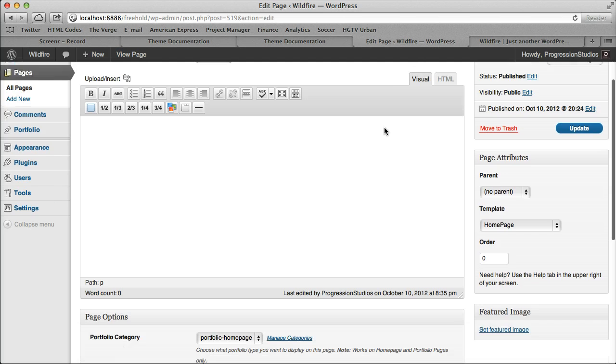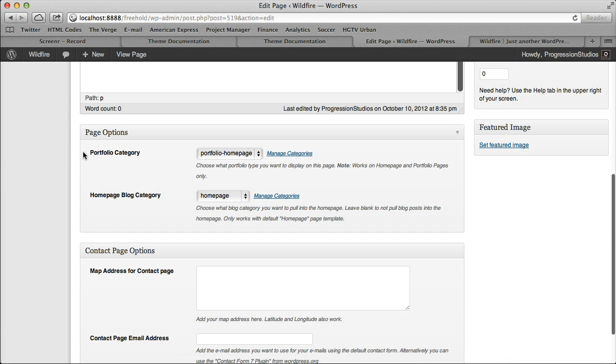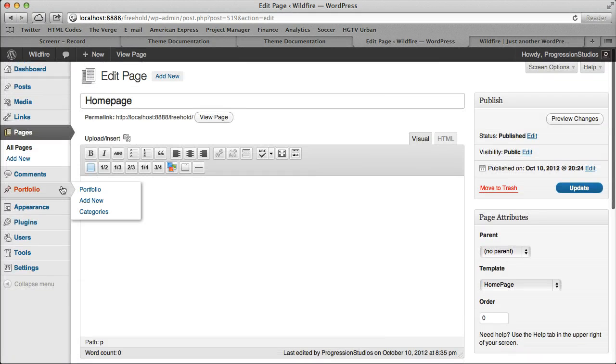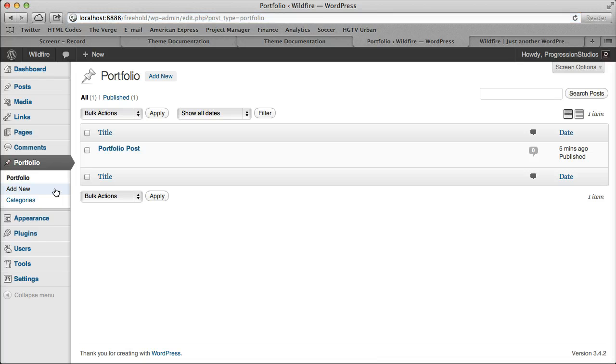But the key is under these page options right here. It pulls in from one specific portfolio category and one specific blog category, and it's up to you to choose which one you want. I went ahead and named them both homepage just because it's easier later on when you have multiple categories. You can just put them in the category called homepage and they'll show up on your homepage. So let's go ahead and create a portfolio post and I'll show you hopefully a better example if it's still a little fuzzy for you.